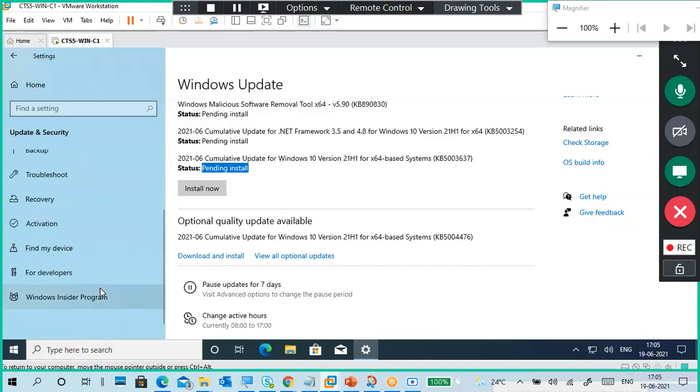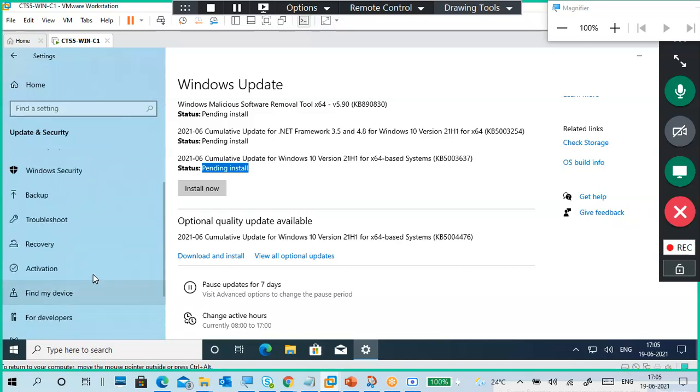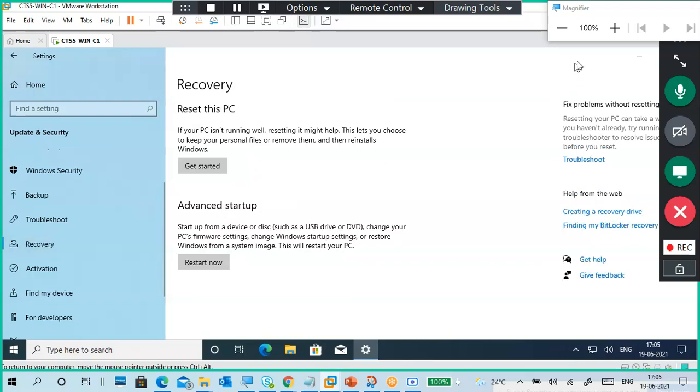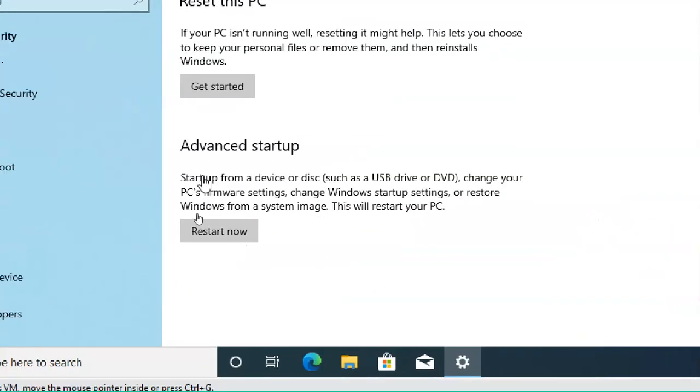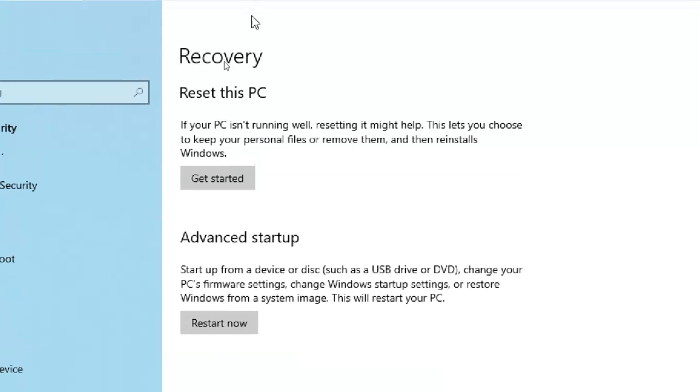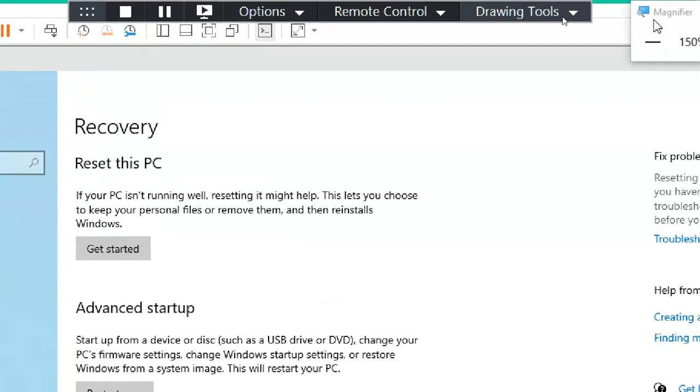Here you can see recovery. Look at this recovery part. Reset this PC. Advanced startup. Reset this PC and advanced startup. What is this reset this PC?